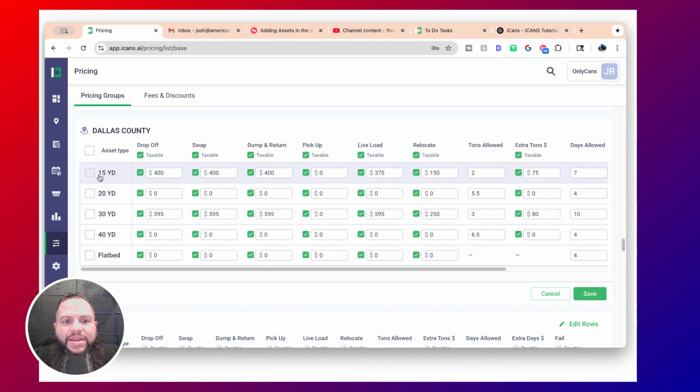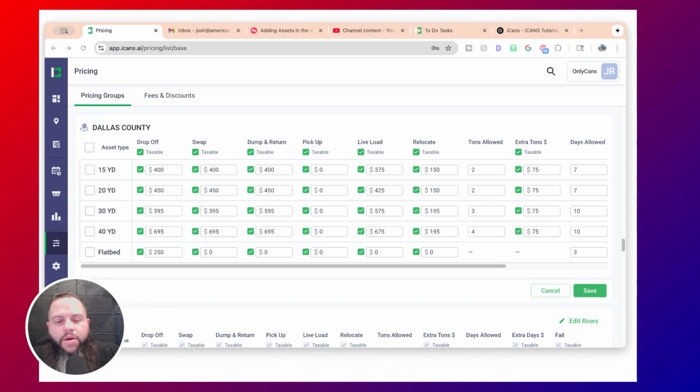All right. That is basically all the pricing I currently have for Dallas County for a 15 yard. And we're going to go ahead and do that for all other dumpster sizes. So I'm going to go ahead and do that now. No need to bore you guys. I'll be right back. All right. So I've gone ahead and filled in all the boxes for the different pricing groups that I have currently.